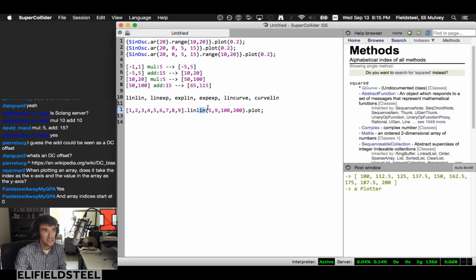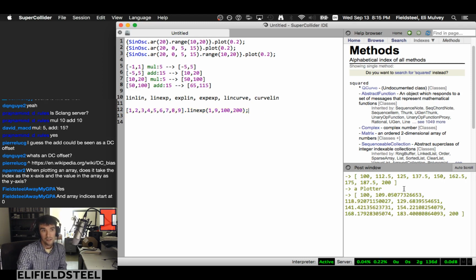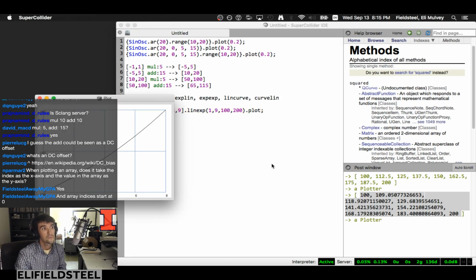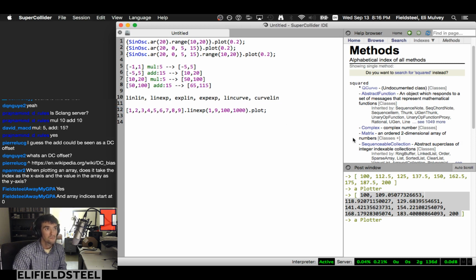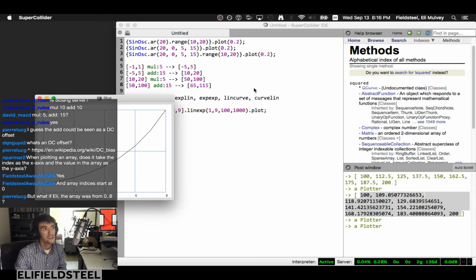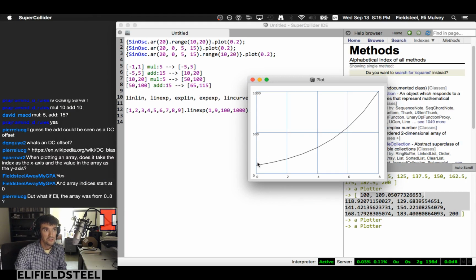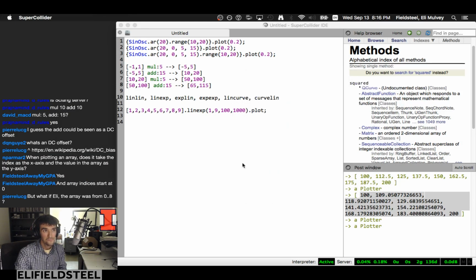If we change this to linexp, and we take a look at the result, again, we have numbers going from 100 to 200 in an array of 9 items, but you can see that the spacing of these numbers is exponential, and it's a little bit clearer if we actually plot it. And it's now an exponential curve. So its slope is a little bit shallow at first, but then it gets steeper. And if we map these onto some different range, 100 to 1,000, well, there we go. Again, it's exponential, going from 100 to 1,000.